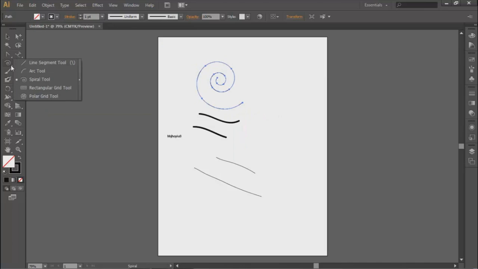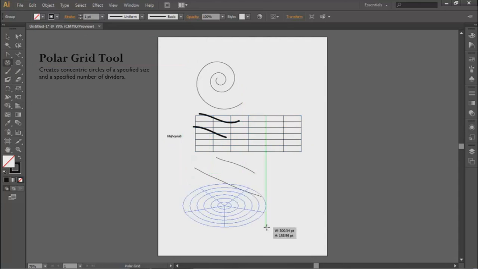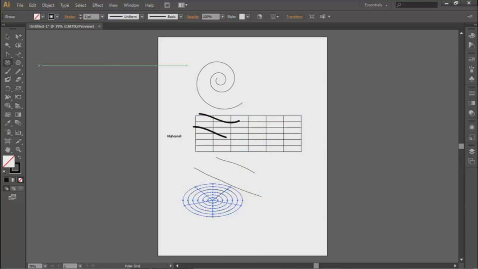Grid tool creates rectangular grids of a specified size with a specified number of dividers. Polar grid tool creates concentric circles of a specified size and a specified number of dividers. Star tool creates star-shaped objects with a given size and a number of points.